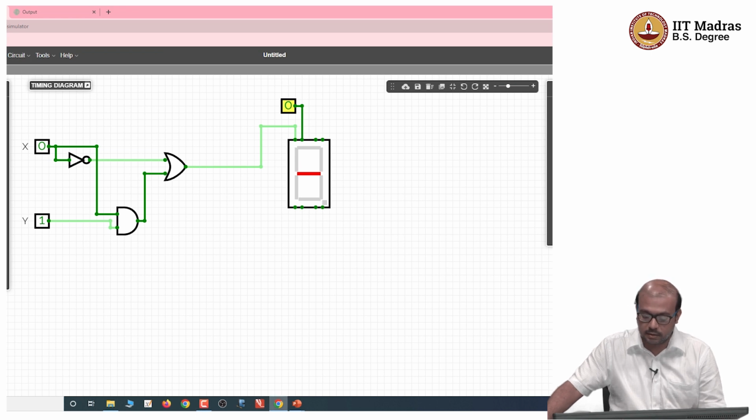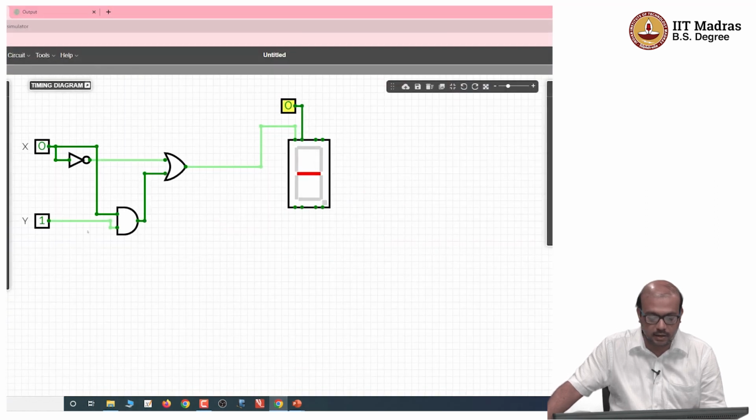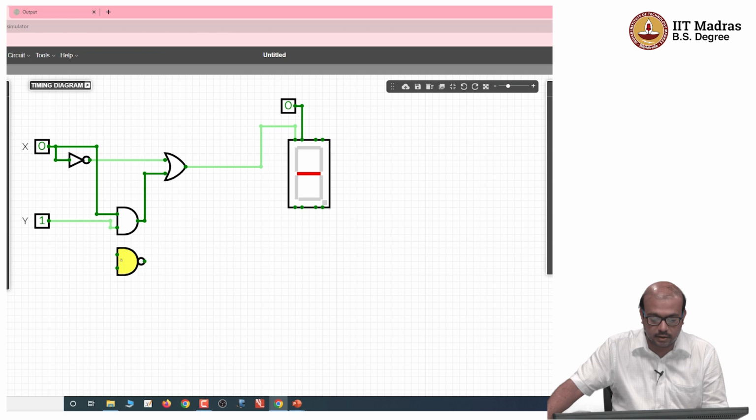So F is done. Next we can look at A, or yeah, M, TL, then T. Top one, top is A. A is X and Y NAND. So we have X, we have Y. We'll basically put a NAND gate. So this is our NAND gate, and I can put Y as one of the inputs, and I'll also put X as one of the inputs, and this is going to be the output for the next one.